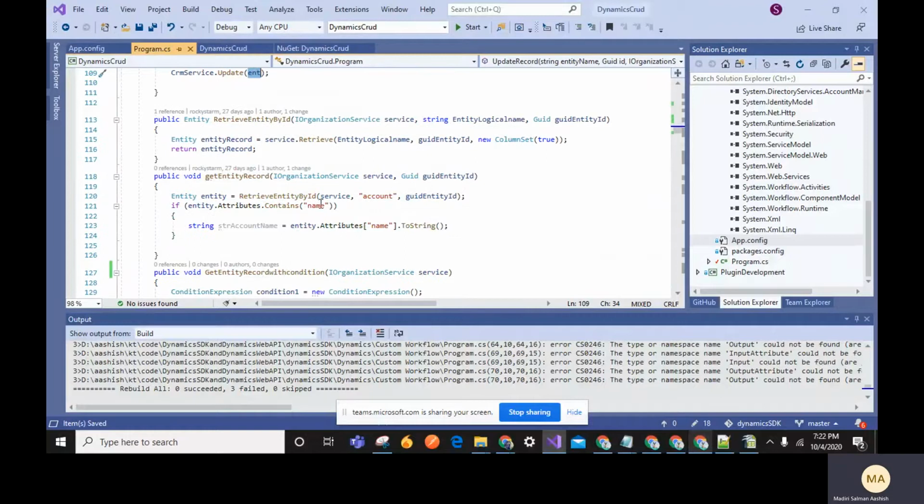Okay. And suppose I want to retrieve a record by ID. Suppose I have one GUID, so I want to retrieve one record. In that scenario, you need to write entity, and give some name. So we need to call the CRM service dot retrieve, and here we need to give the logical name, like suppose I am retrieving an account record. You can hover over this, so you can know what parameters we need to pass. And second is the GUID, which specifies the record.